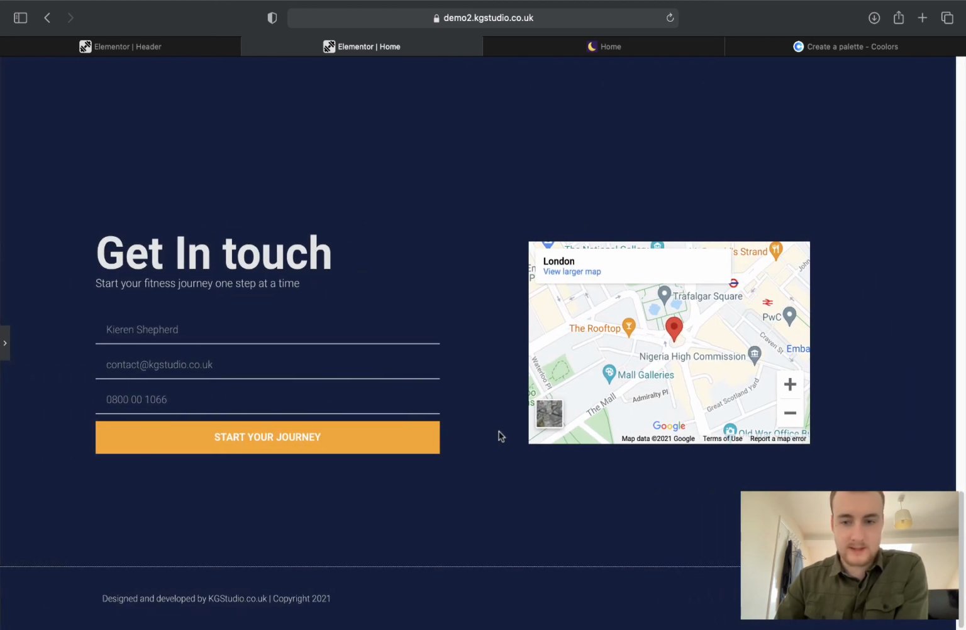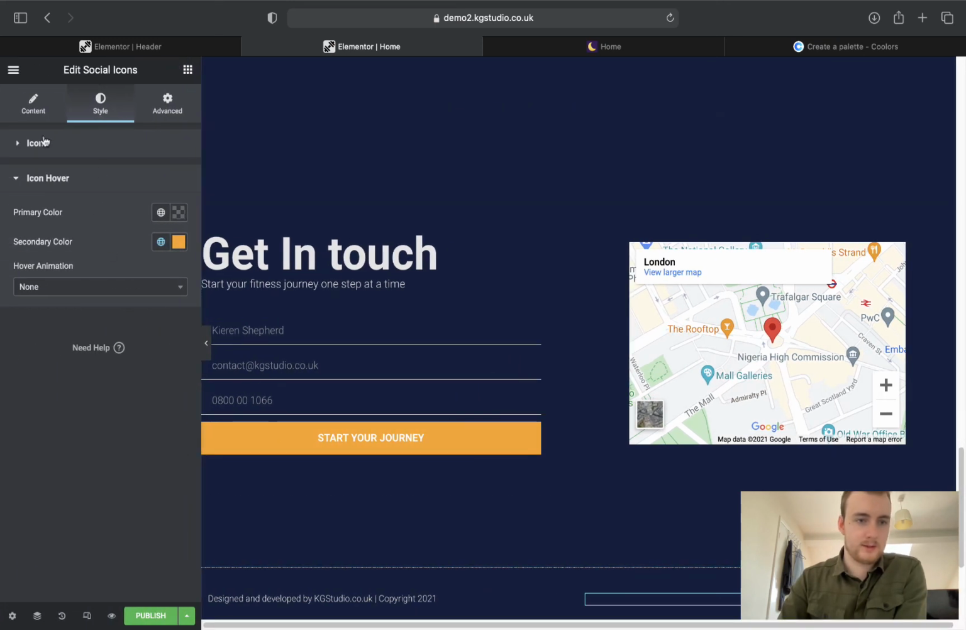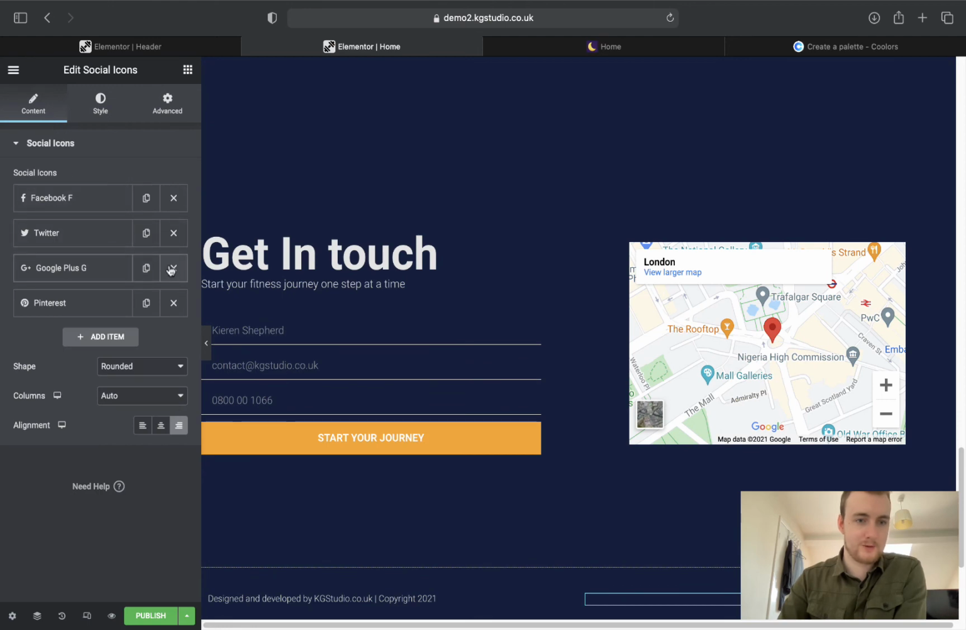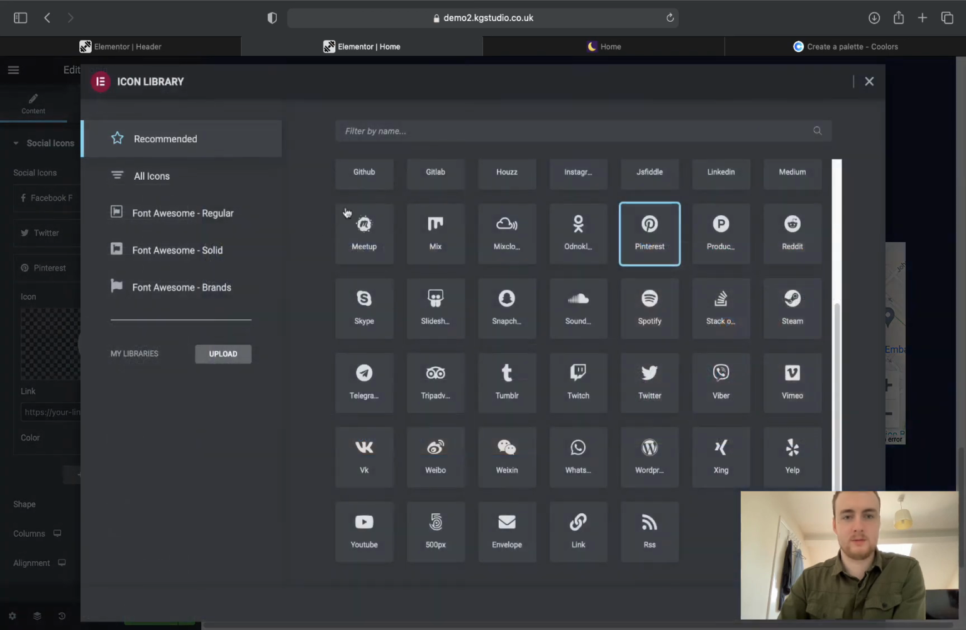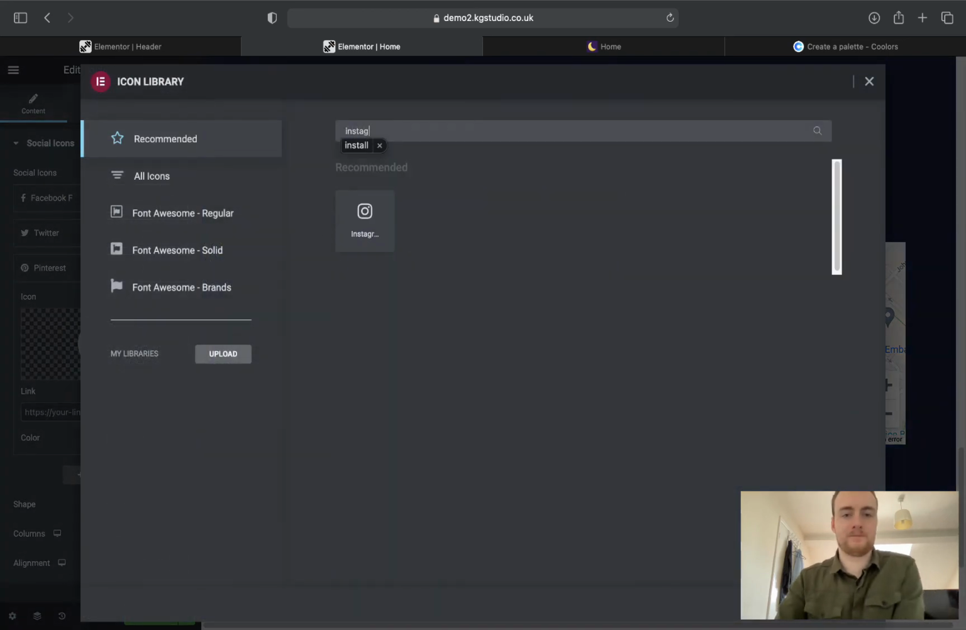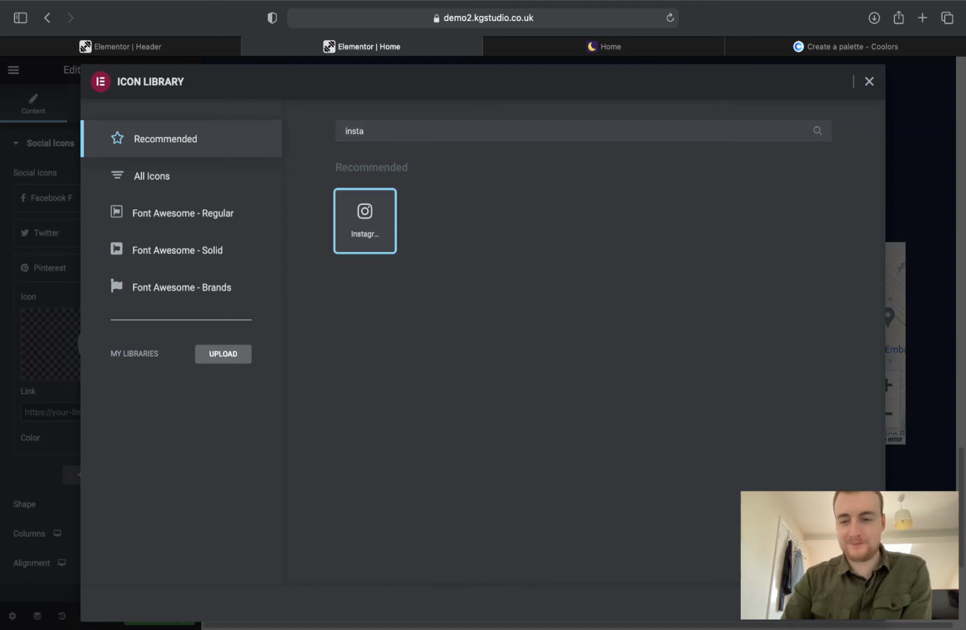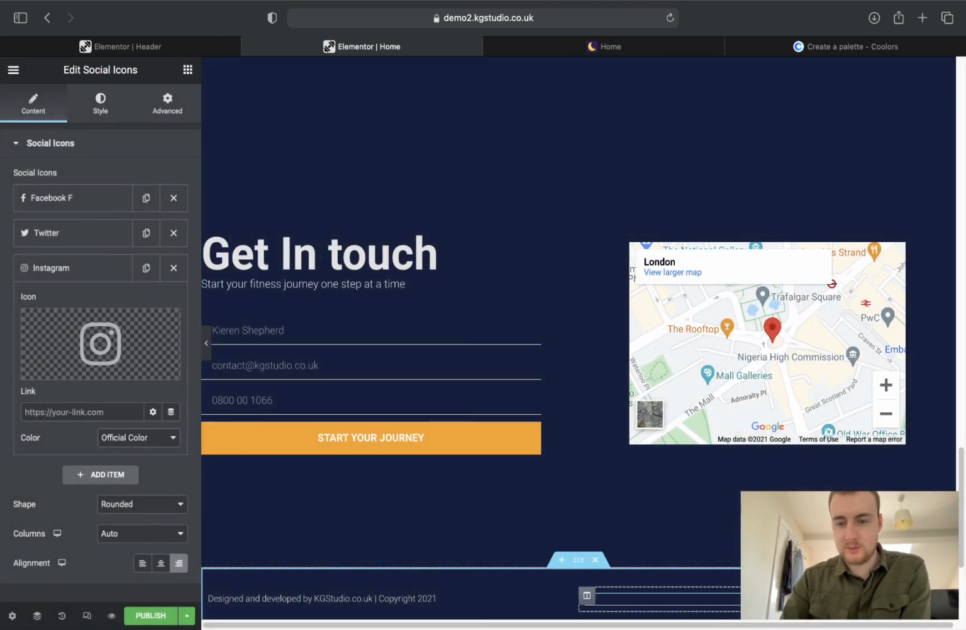So if we close that, I'm going to get rid of this horrible dotted border. We don't want that. But yeah, as you can see, all those work. I don't think anybody uses Google Plus anymore. But you know, these are super easy to change. So let's change it to Instagram. Oh my gosh, come on. Instagram. So this, you know, super popular.